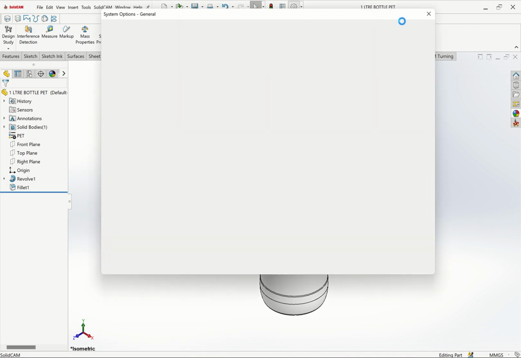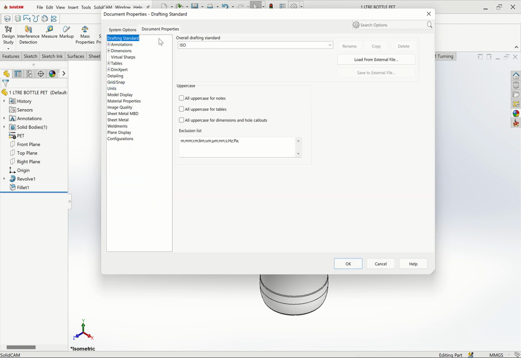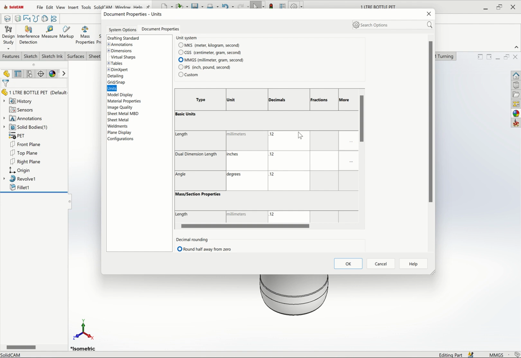Come here also, you can check the detail sections. Come to document properties, units. You can change the units. You see, these are what you are using: millimeter, gram, second, or inch, pound, second, or you can customize yours. Which unit are you using? You can also customize, but remember here the custom one. I can customize mine. For length, we only have millimeters, yes.